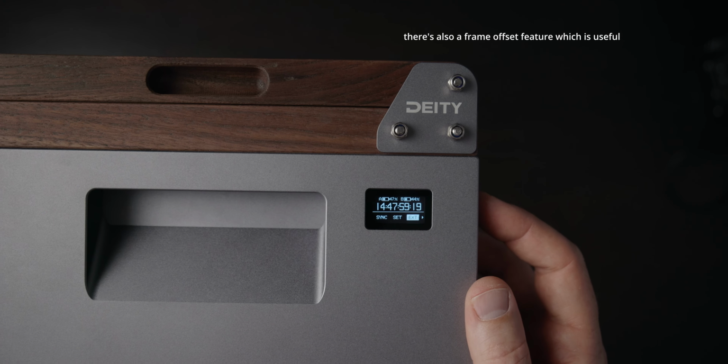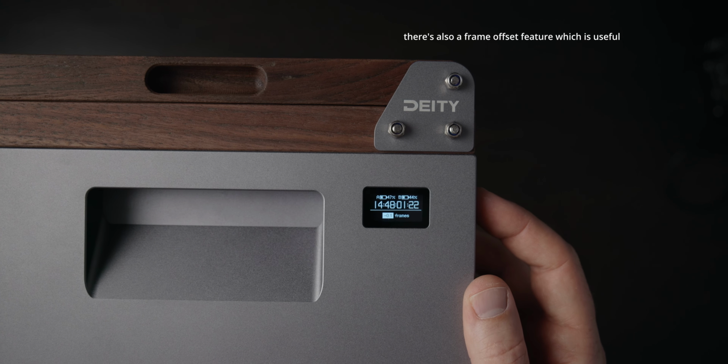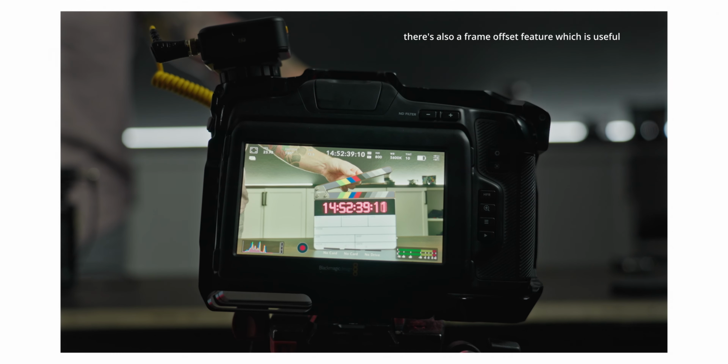But anyways, that thing's super helpful because it also has the same timecode generator built in as the TC1. And it's really good because then you get a visual frame of reference of the timecode as well. Anything you can do to help with syncing things up in post is super helpful.